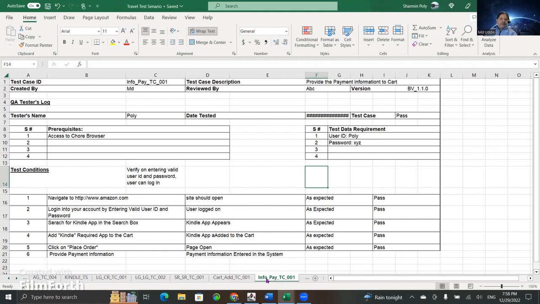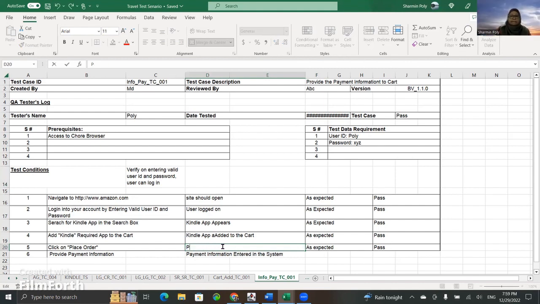Navigate to Amazon.com. Search for Kindle app in the search box, Kindle app appears. Add it to the cart, click on place order. Page open means... That's what I was not sure what I should write, because to put payment information, whenever we click on place order, a new page will open. So you have to write payment information page opened. Okay, that's what I was going to ask. Then provide payment information, required payment information.